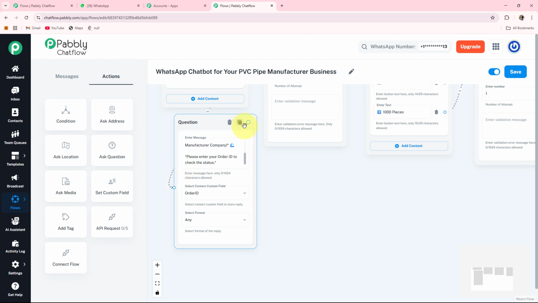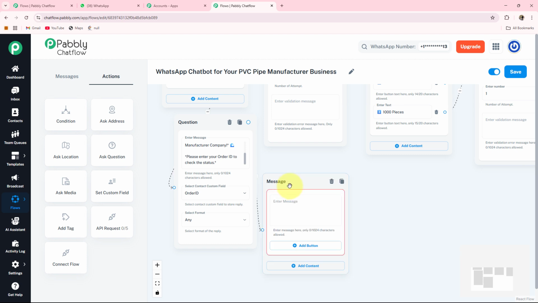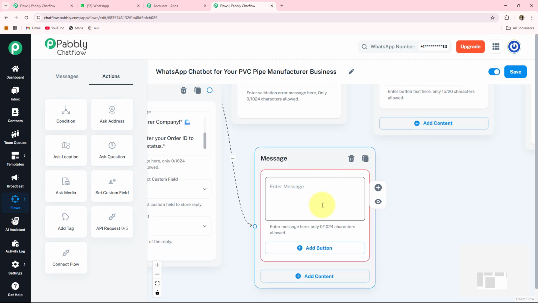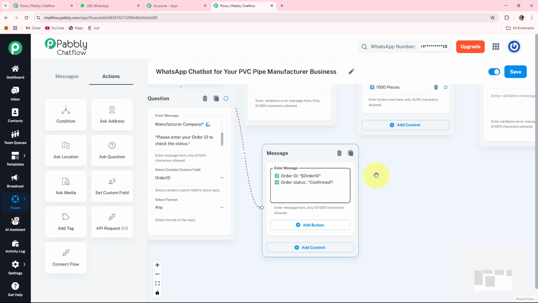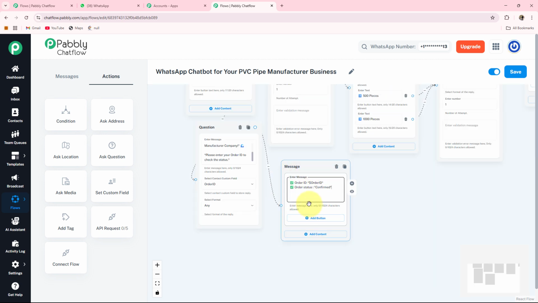For this, I am clicking on this circle, dragging a line, choosing content type as text plus button and writing the response message in this enter message box. Here I write it. You can see I'll use this dollar symbol before order ID because with the help of this symbol, my bot will respond to my customer with their order ID. Here I write it as an example. You can do it according to your choice.